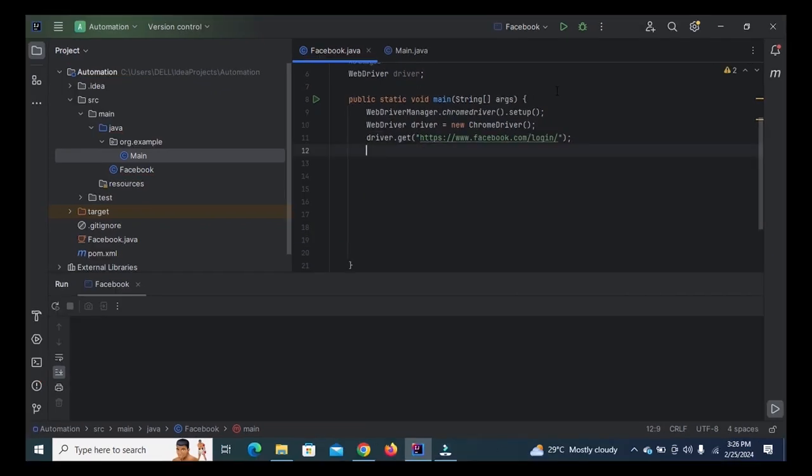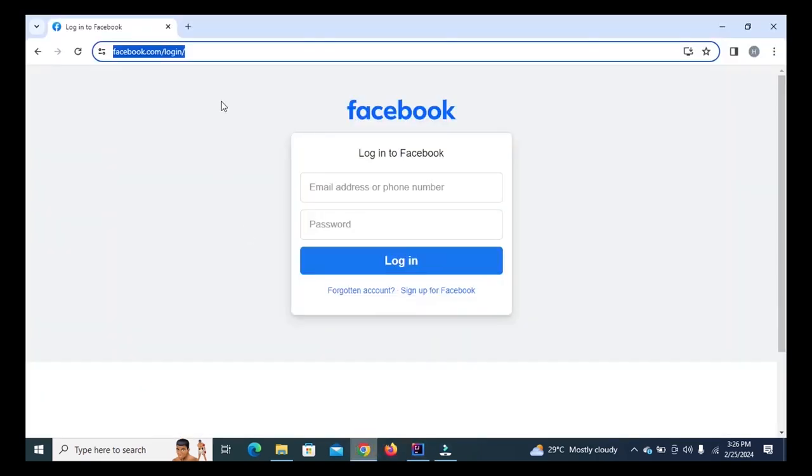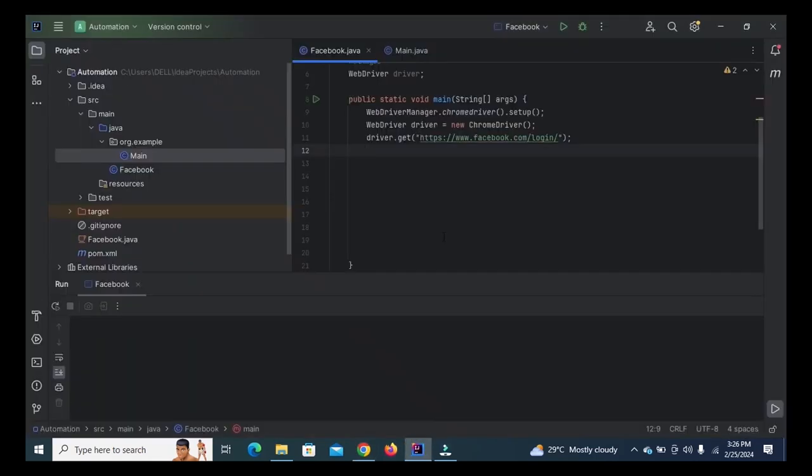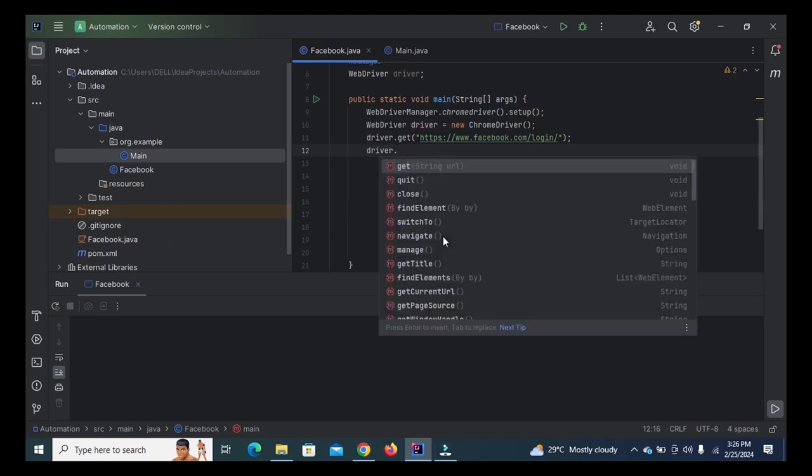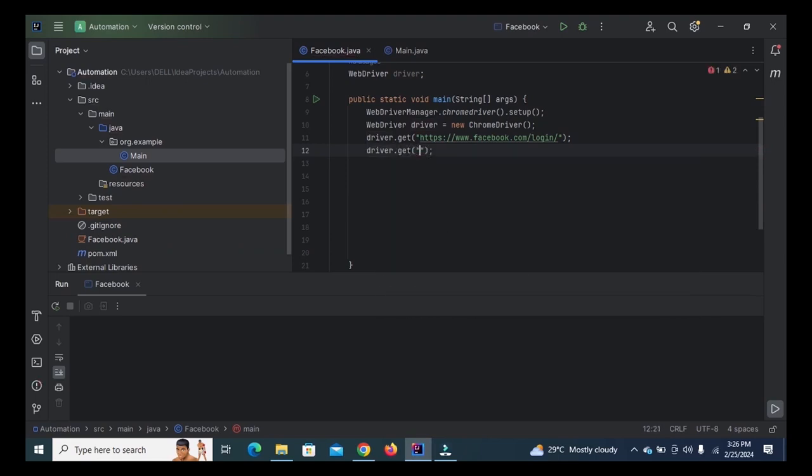Action class in Selenium. In Selenium, action class is used to perform advanced user interactions like mouse movements, keyboard interactions, double clicks, and drag and drop. First of all, we will navigate to this URL, facebook.com login page. Driver.get string. Here we enter the URL.